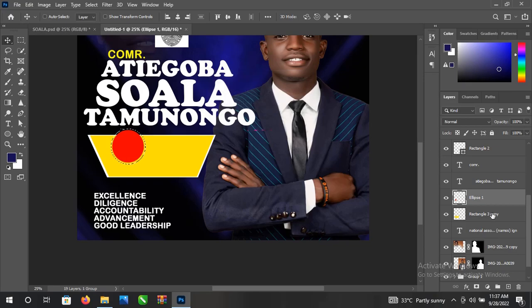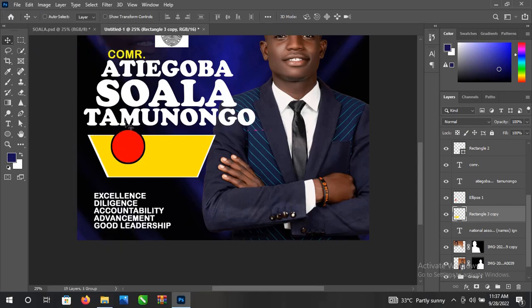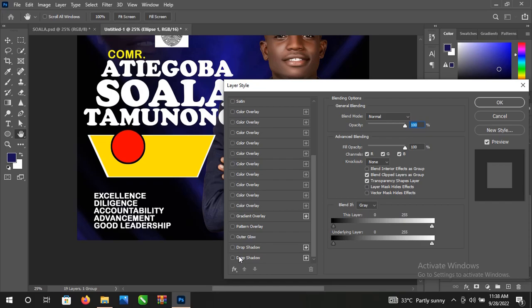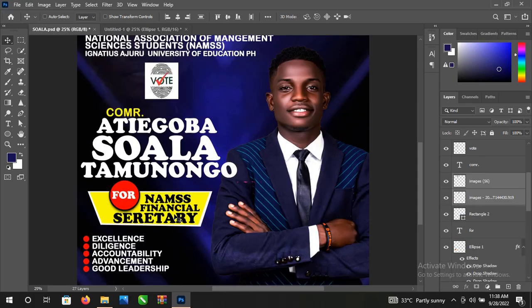So now you go down to the rectangle layer, then you go to edit and you click on cut. You see, this is how I got it. So you now go back to the ellipse layer, right click, go to your blending options, and I added a little bit of shadow effect. So this is how I got it. The next thing is to import this now.